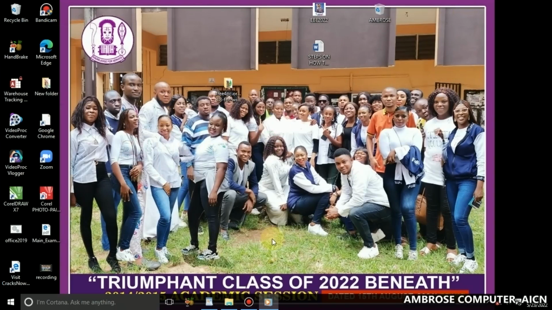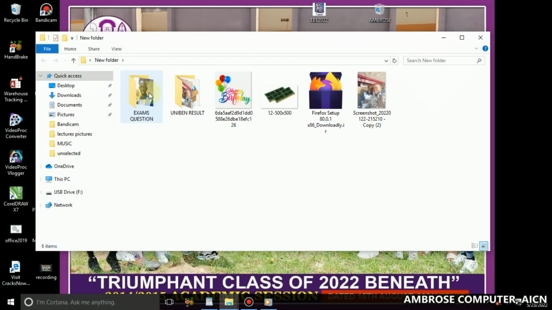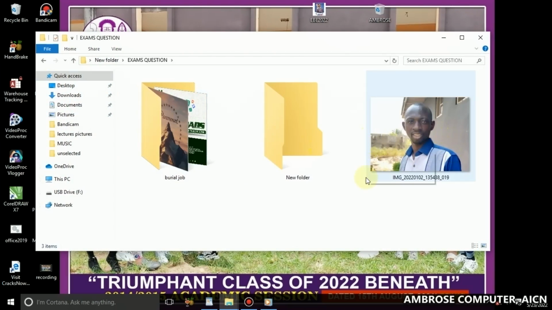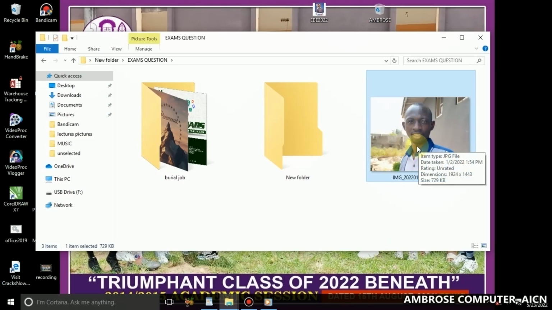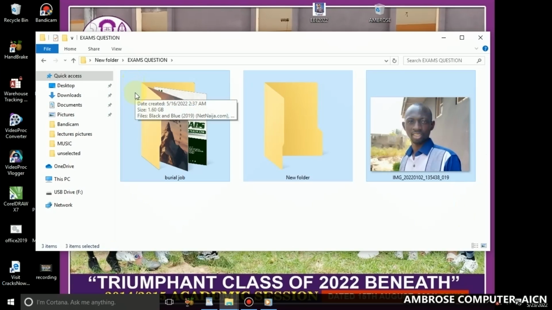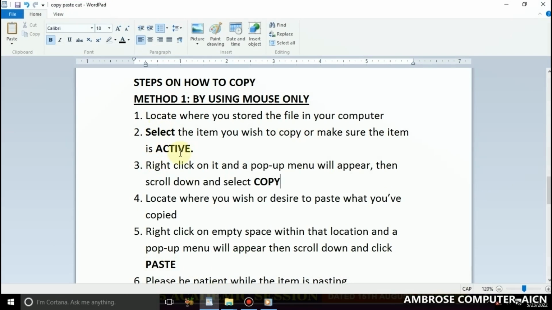Alright, in computer, please take note, because the object you want to copy may not be active. Like now, none of these folders I opened is active. But if I click on this picture, this one is active. This is what I mean by active. It's different from selecting. Please, they are two different words. That's why I bolded the two. Select the item you wish to copy, or make sure the item is active. Very important. Number 3.